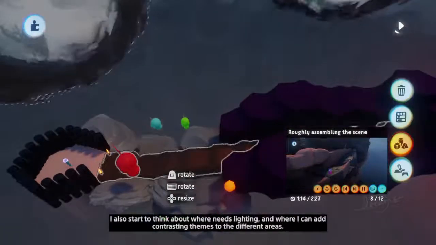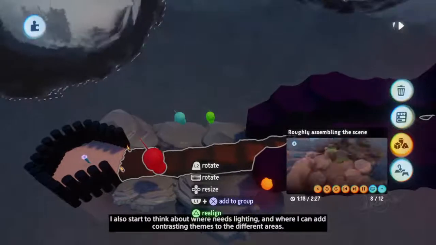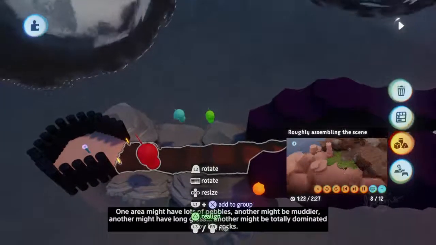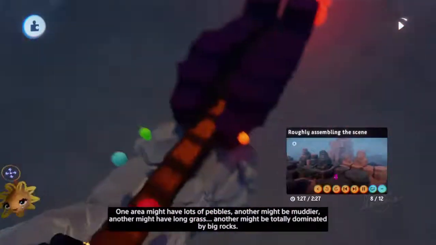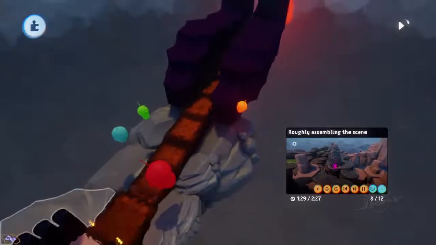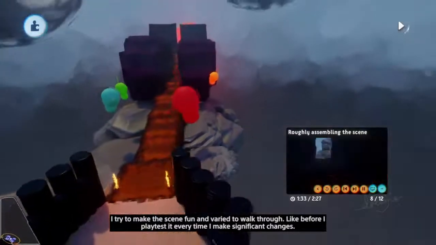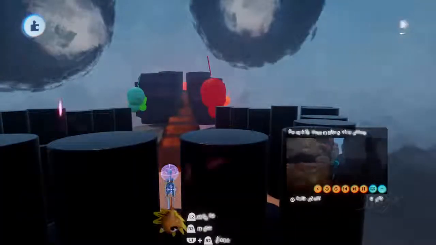I also start to think about where needs lighting and where I can add contrasting themes to the different areas. One area might have lots of pebbles, another might be muddier, another might have long grass, another might be totally dominated by big rocks. I try to make the scene fun and varied to walk through. Like before, I playtest it every time I make significant changes.